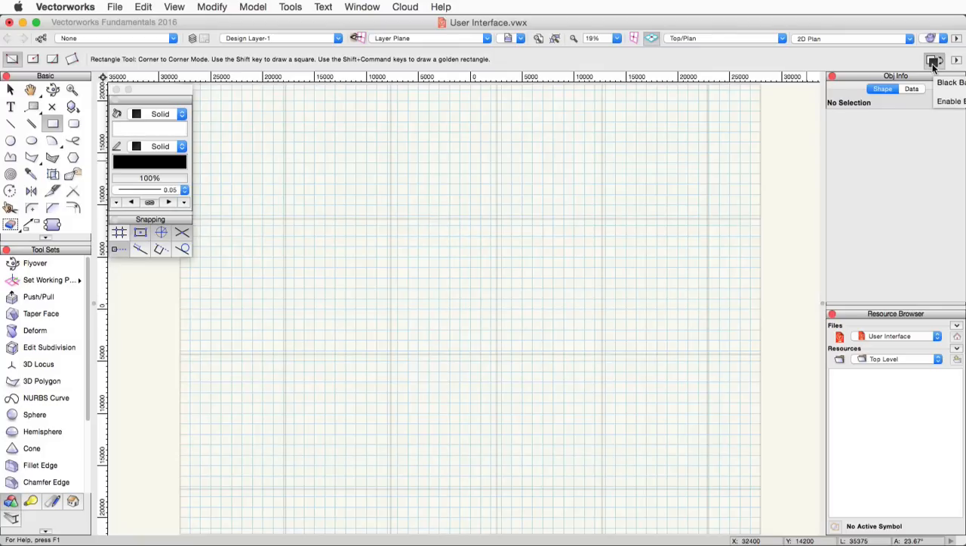Coming up in the next video, we're going to cover the palettes and workspace system.